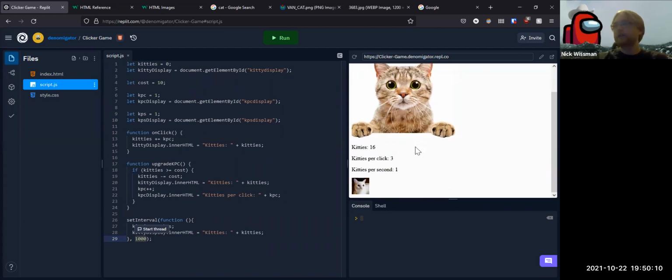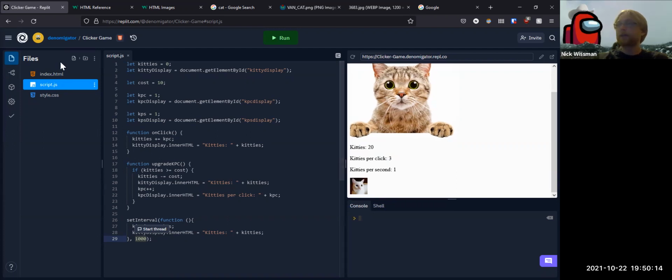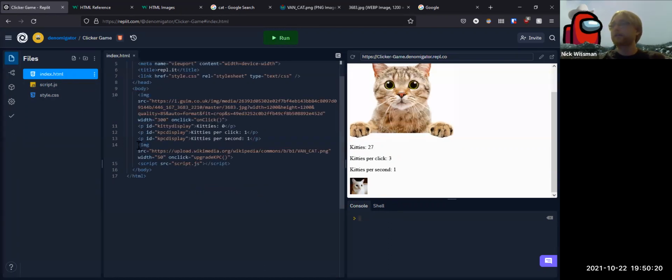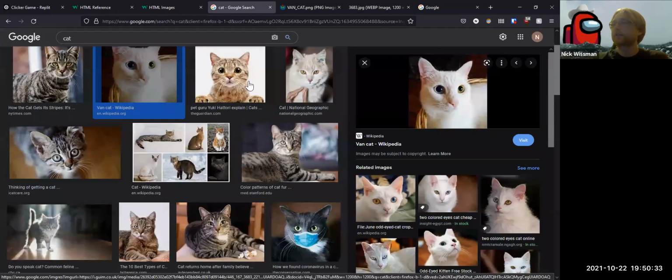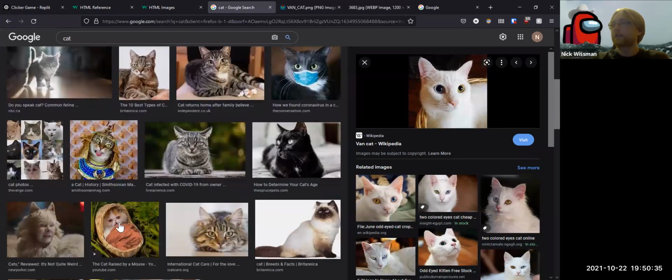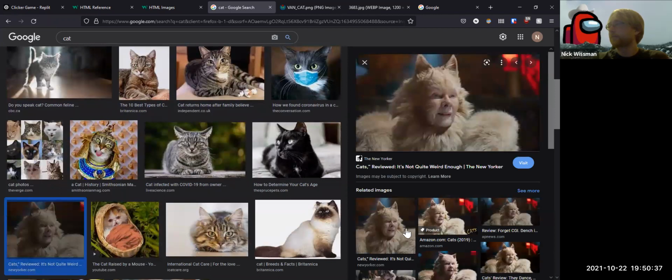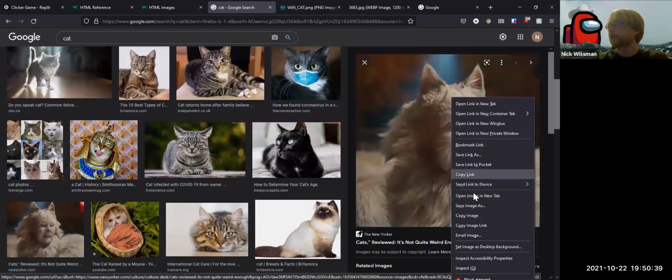So for now, since we're running short on time, I'm just going to go ahead and do some copying here. I want to have another image for upgrading the kitties per second. So I'm just going to copy this whole thing, paste it right under. I'm going to change the source so it doesn't get confusing. That's another good cat picture I can use. Oh, okay, perfect. Let's do this one because it's square.